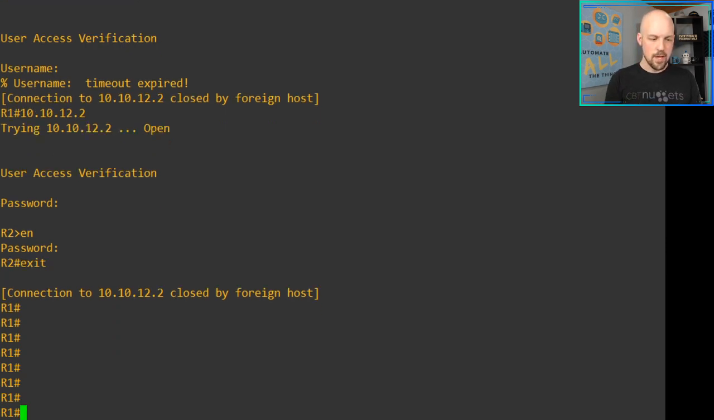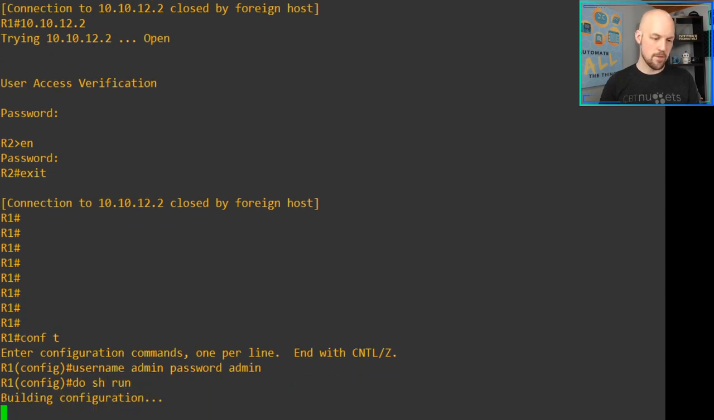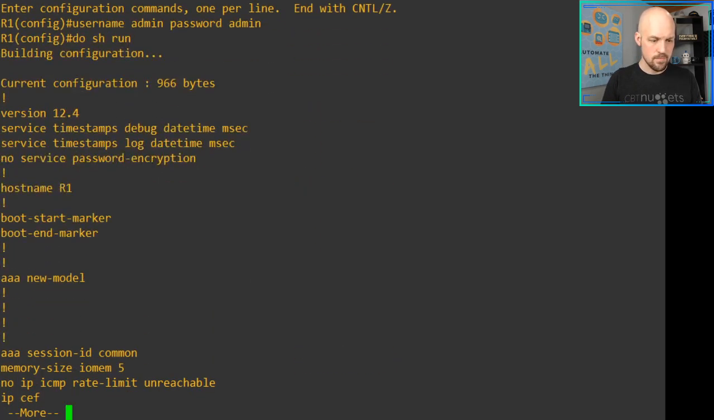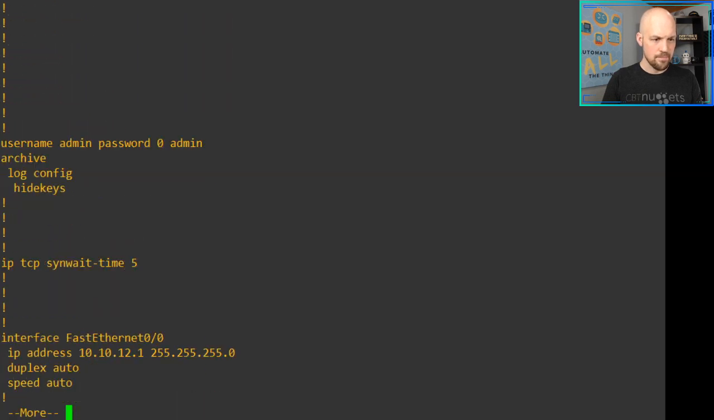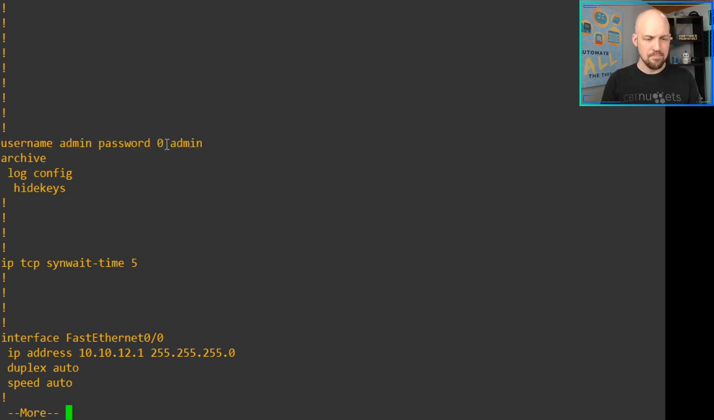Let's do router one. So if I say on this router, y'all can see this, right? Let's just say username admin password admin. And I look at the show run for this. All right, so check this out: username admin password 0 admin. I didn't enter this 0. It just assumed that. What the 0 means is that it's in clear text, which it is. It didn't scramble this at all.